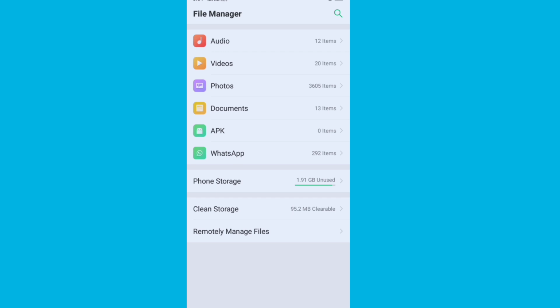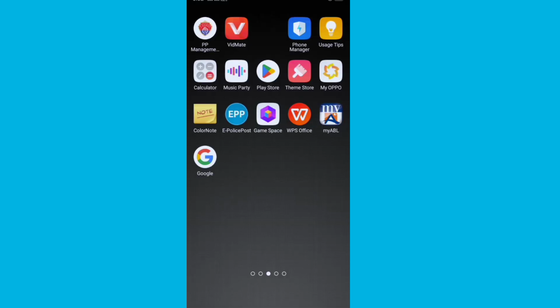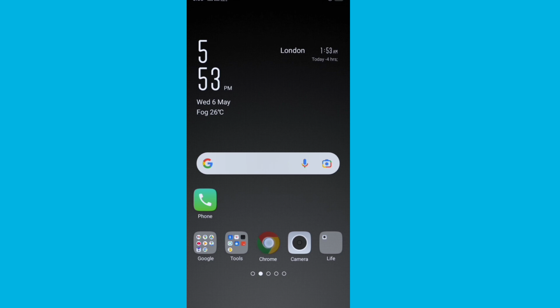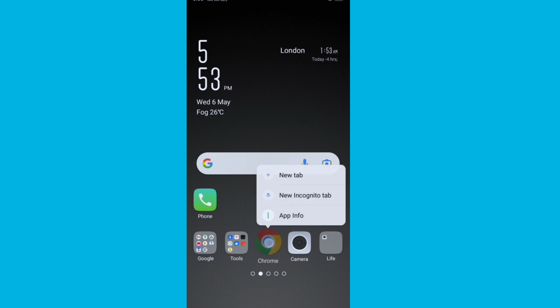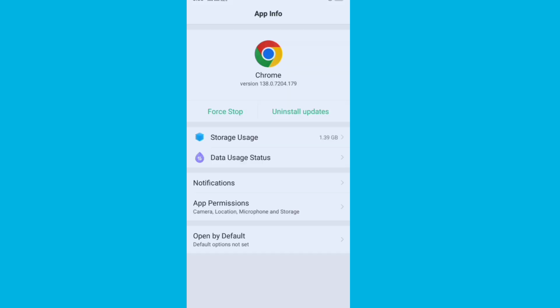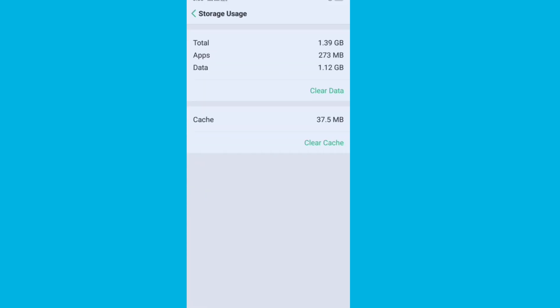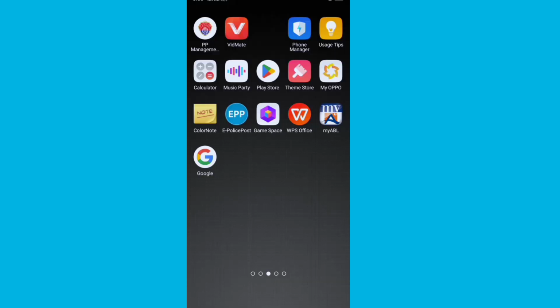Now go back to your Google Chrome browser and long press on it. When I long press on my Google browser, there is option of app info. Click on this app info option. Now go to storage usage. Click here. Now here you can see there is option of clear cache or clear data. You have to clear your cache memory, not clear your data.